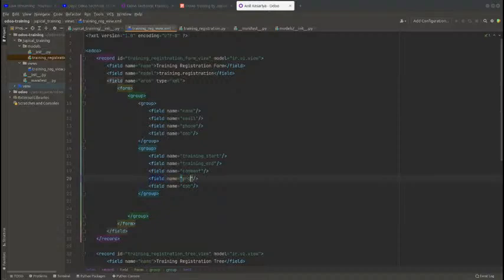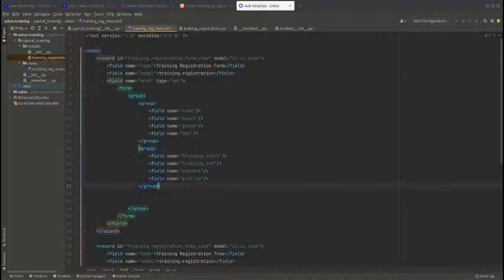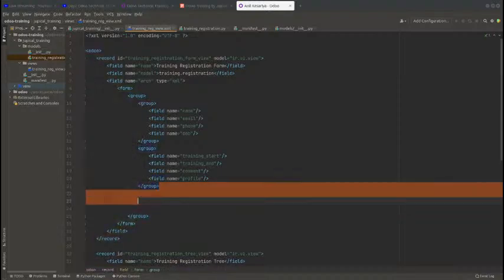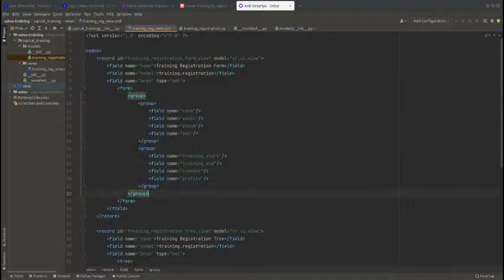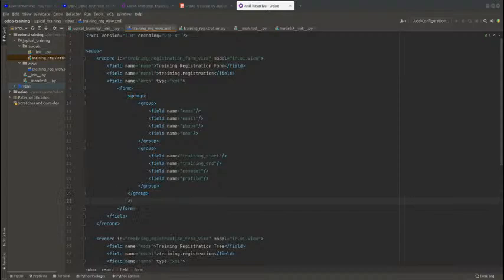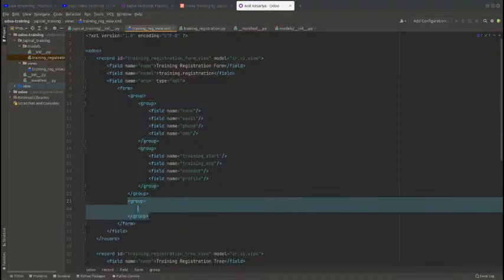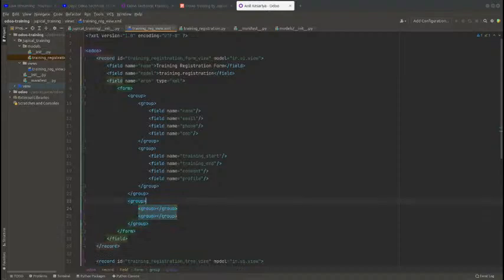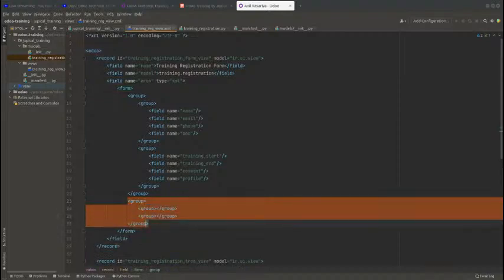Okay. I will add one more section here, that is again a main group, and I will divide the bottom part into sections also, like we have added in the upper part. But before we add the address part, let's see how it looks after adding these fields and whether our screen is divided in two sections or not.